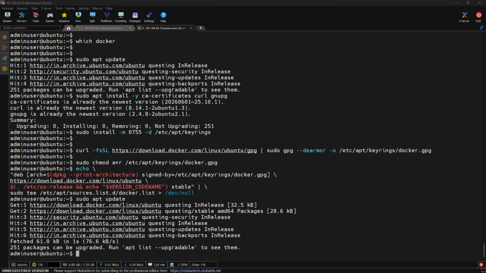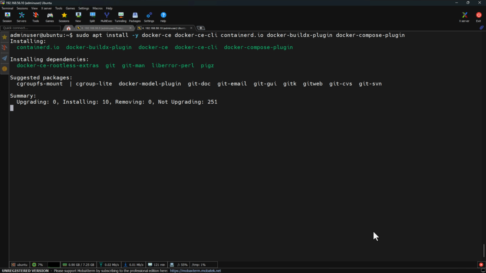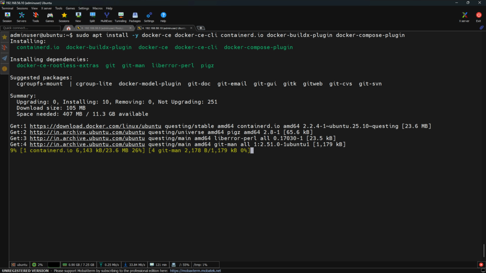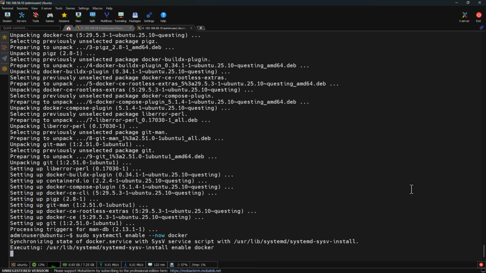Now install Docker engine. This will take some time. I will pause the video and resume back. We have installed the Docker engine. Now let's start and enable the Docker. sudo systemctl enable --now docker.